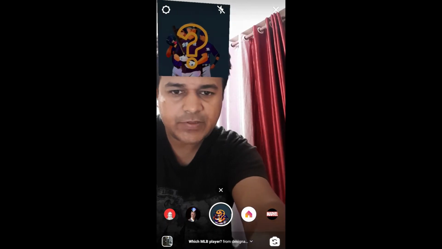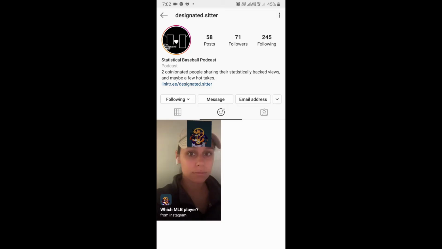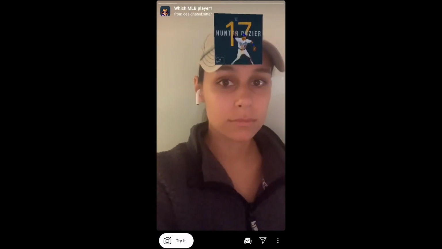So to get this filter, visit the creator profile and check in the filter tray. You will find this filter, Which MLB Player. Tap on it. You will see this preview. From here you can save it to your camera and you can try it.